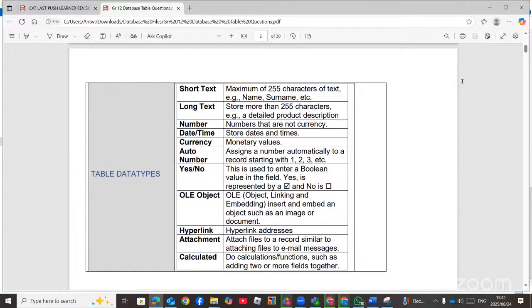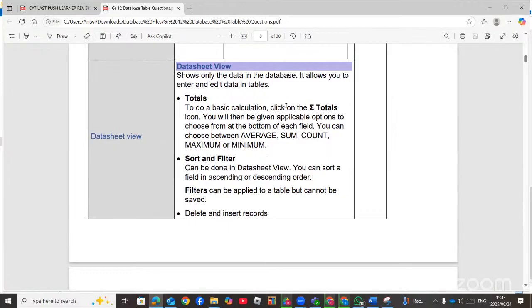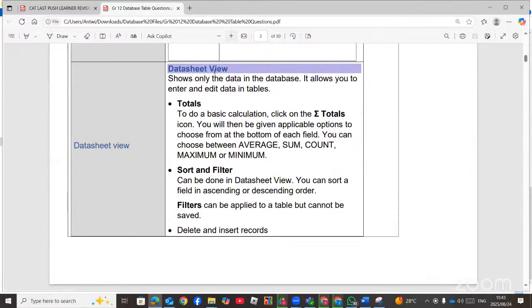In the first part of the question, they will ask you to change the data types also. Then the lookup wizard for combo box. Then we also have the datasheet view. What do we have to do under the datasheet view? When you open datasheet view, that's activating the totals command, which allows us to do calculations like average, sum, count, max, and minimum.